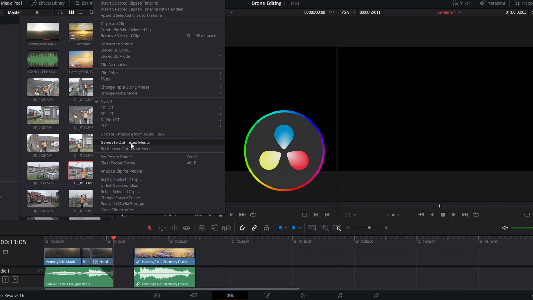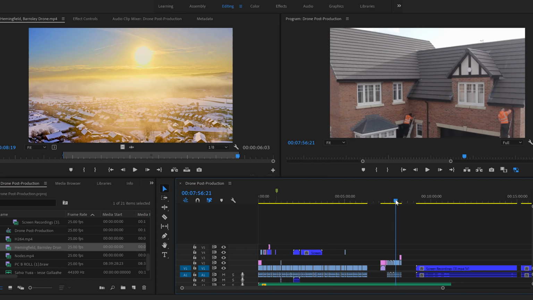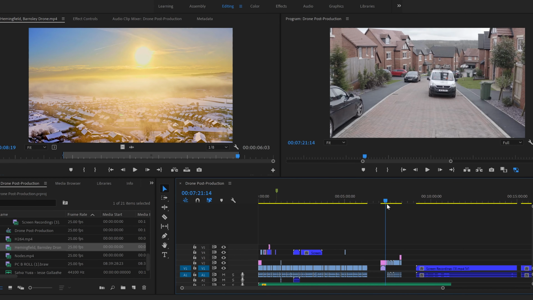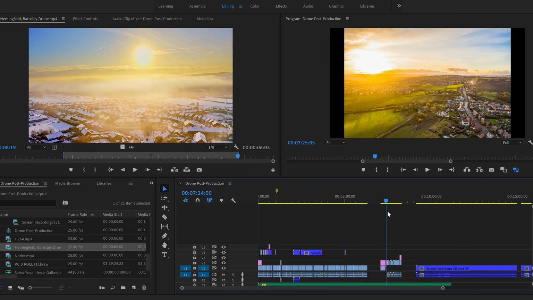If you were editing in DaVinci Resolve on the other hand, I think the process is a bit simpler. You just literally click on the clip and then click Generate Optimized Media, and that's all you've got to do. It doesn't open Media Encoder, it will do the process in the application for you. Once the proxies have been created, you'll be able to see that the drone footage plays a lot more smoothly, which makes it a lot easier to edit.